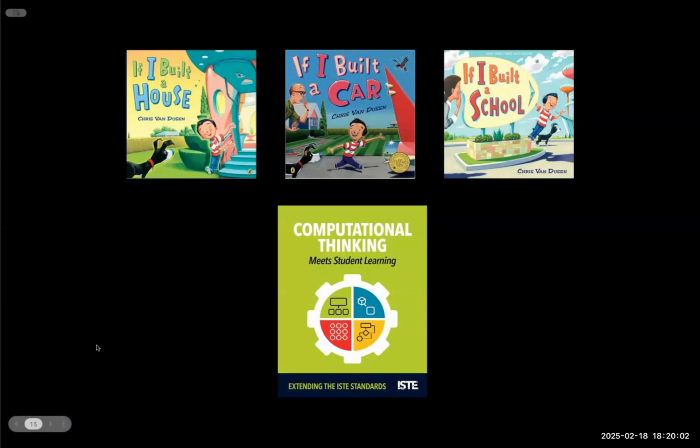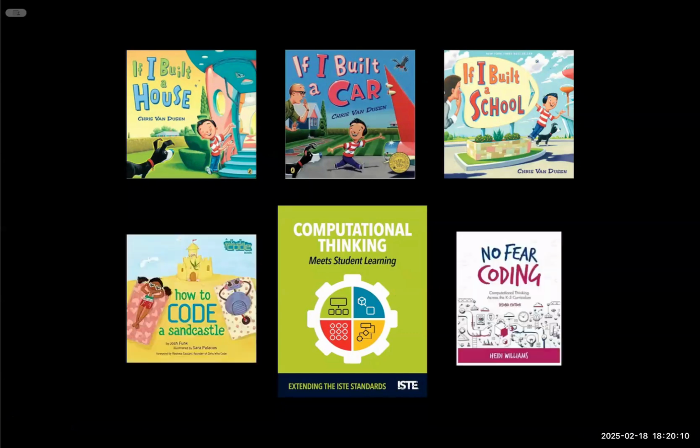And in your first box, you received, of course, the Van Dusen books and the computational thinking. And then in your second box, you should have received How to Code a Sandcastle, which is especially good for any level, and such a delightful book on making analogies for some of the syntax in coding in imagery that's very relatable for people of all ages. And then the No Fear Coding. Even though that book says it's a K-5 curriculum, even if you're at a middle school, it will spring some other ideas on you of what that might look like. And so computational thinking is, of course, woven into there.